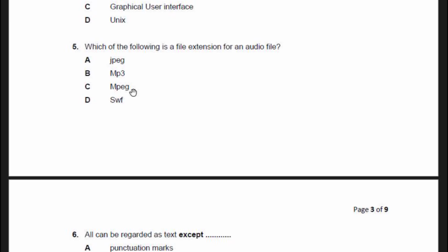Which of the following is a file extension for an audio file? So which of these is a file extension? So the correct answer is MP3, which is B.